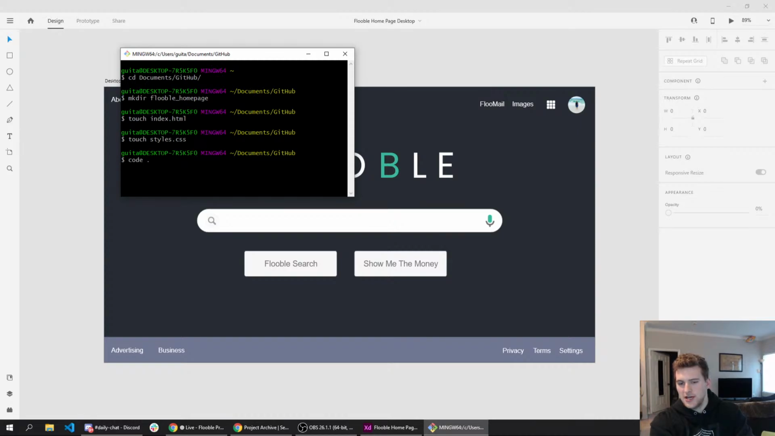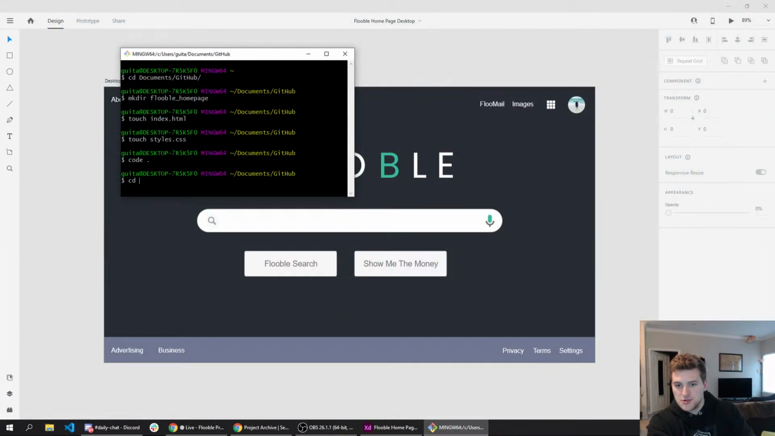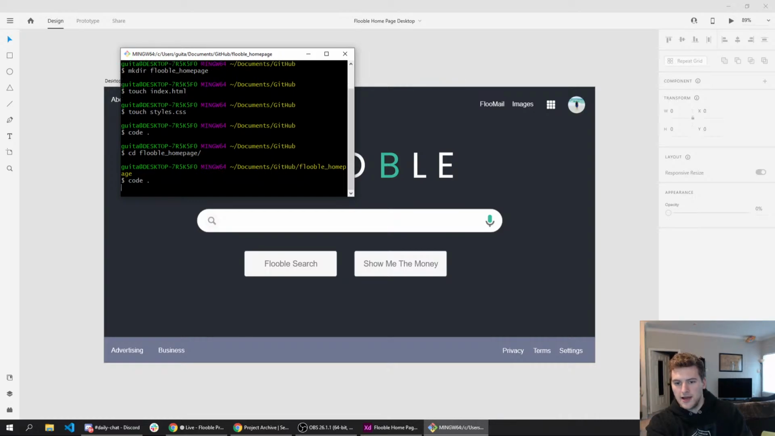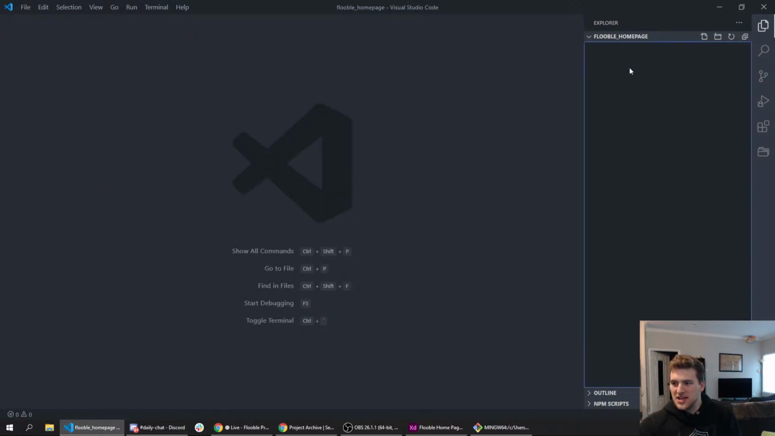So now we do code dot, and then that opens our repo in VS Code. Why are we not in the right directory? We need to change directory to Flooble homepage. And then now we can do code dot. So now it'll open that directory in VS Code for us. My VS Code might look a little different from yours. I've got some customization on it. It just makes more sense to have the file directory bar on the right side here.